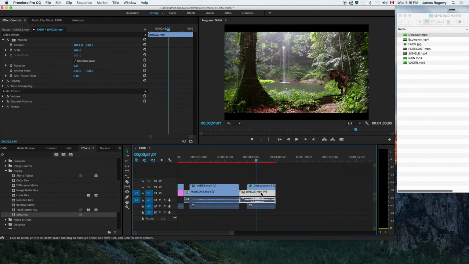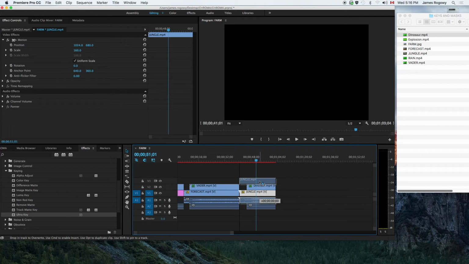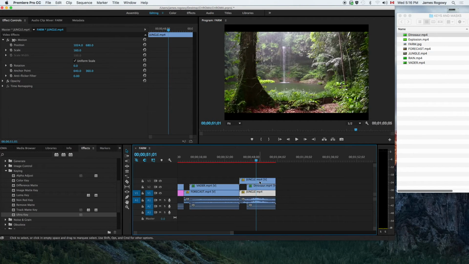Well, my technique, it may be right or wrong, I'm not sure, but I'm going to make a duplicate of the jungle MP4. And on the Mac, this is really simple to do. You hold the Option key and you drag it up to the Video 3 layer. And now we have a copy of the jungle over top of the dinosaur. So the dinosaur is sandwiched between the two.